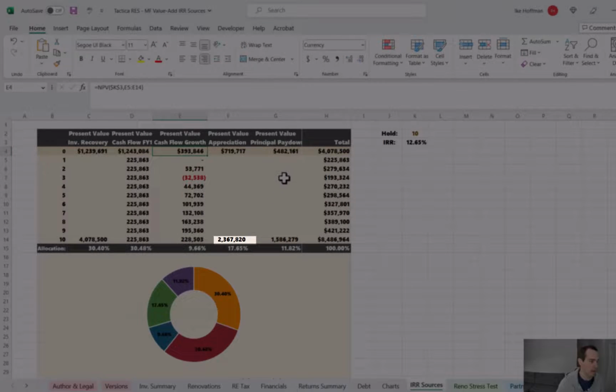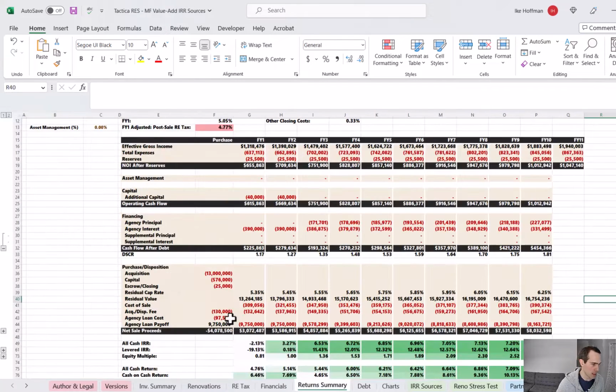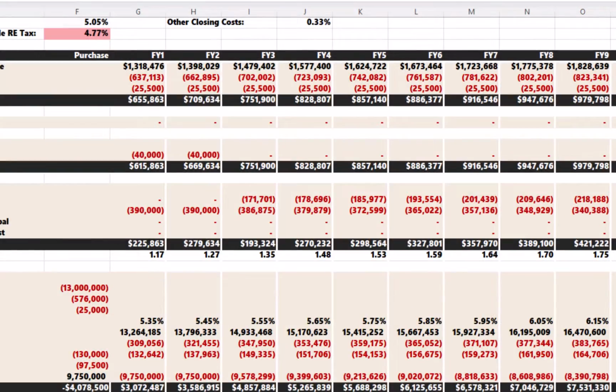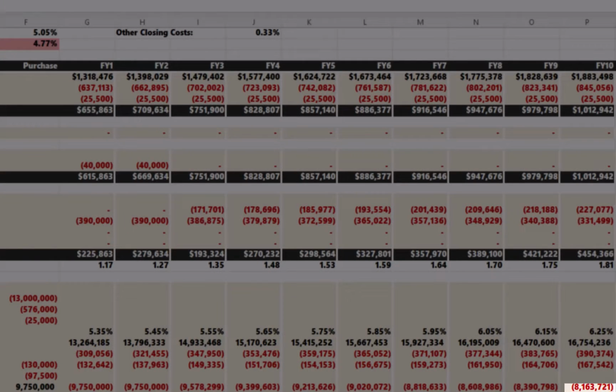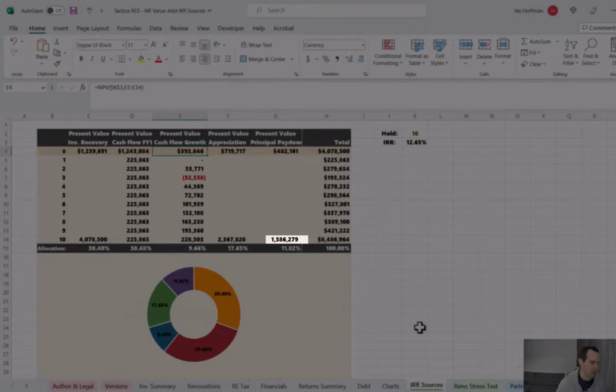And finally, we track the present value of the principal paydown of our loan. Go to the return summary tab, we can see the initial outstanding loan balance is $9.75 million. When we sell this deal, we've been using cash flow and we paid down the principal balance to $8.163 million, which leaves a delta of nearly $1.6 million.